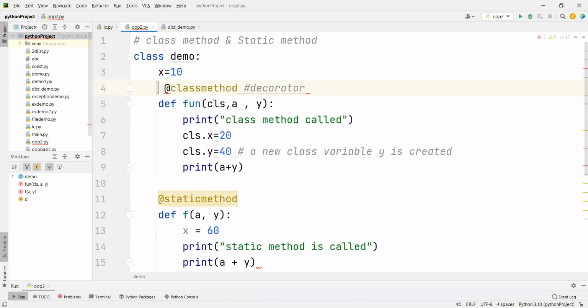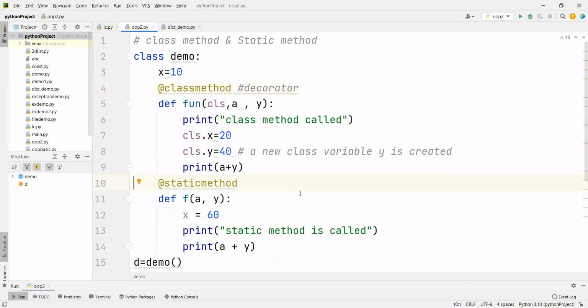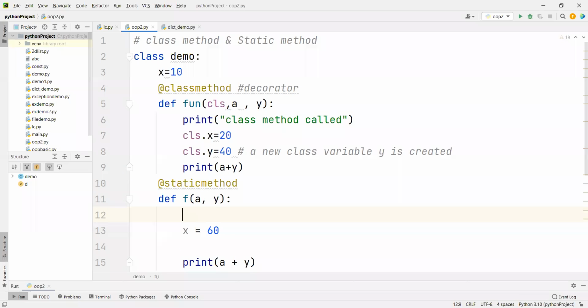So we have a class method and we have a static method. For the class method we use the classmethod decorator. For the static method we use the staticmethod decorator. Now see the code. First print class method called. Here is the first line of code. The static method called. Here x is being modified to 20. Here I am trying to modify x to 60. Okay. Remove this.